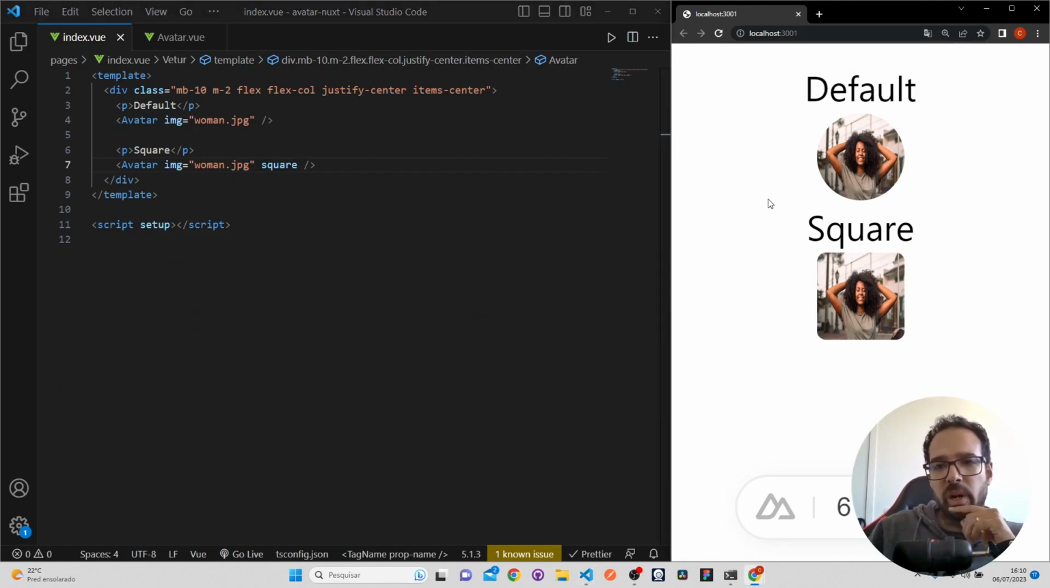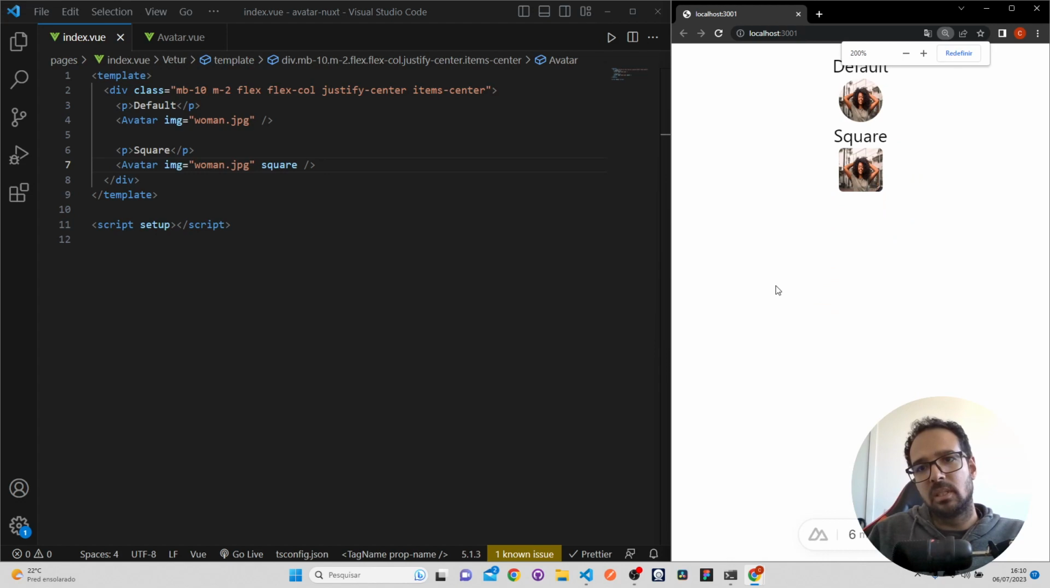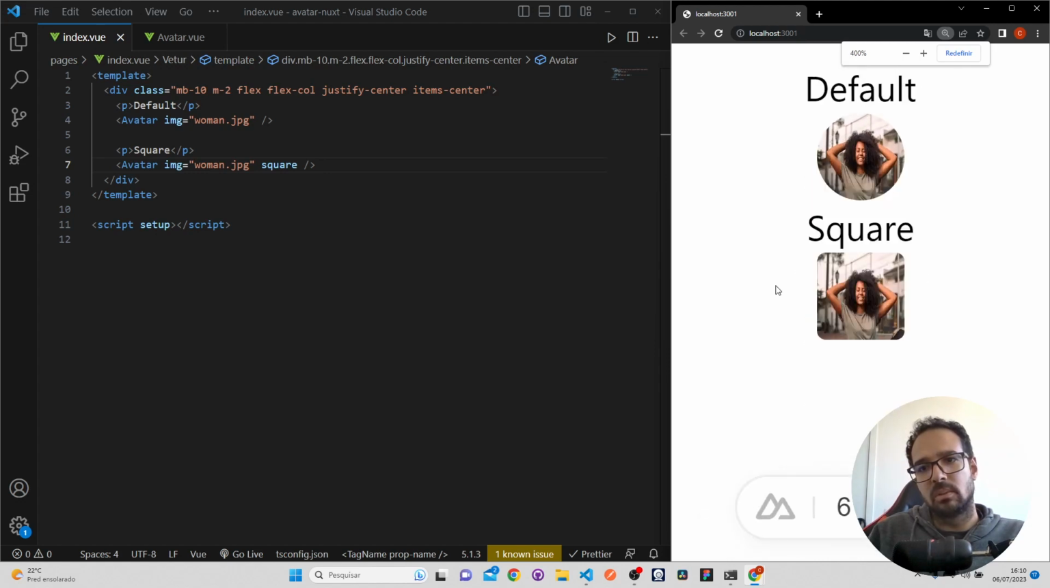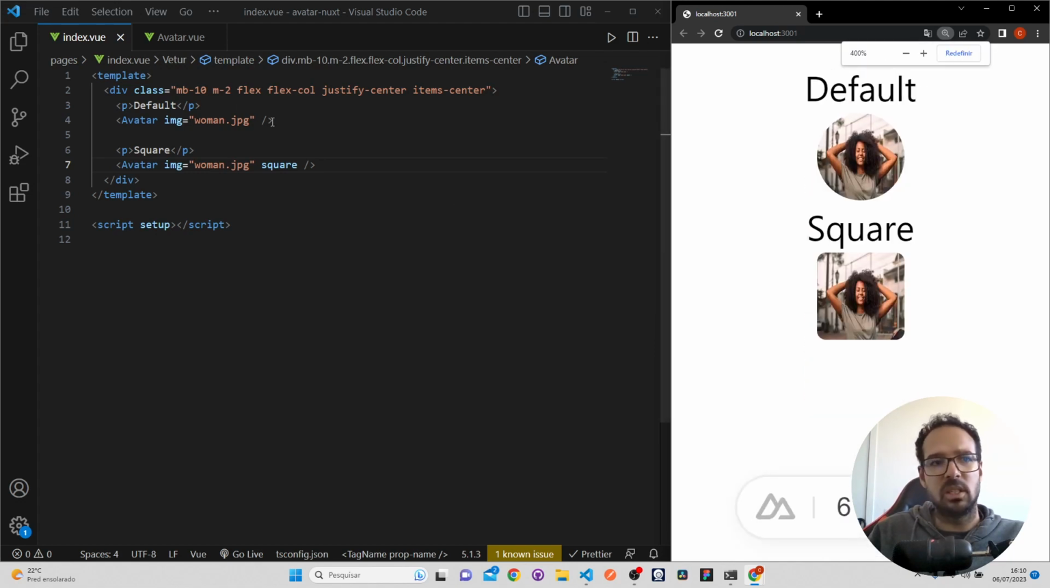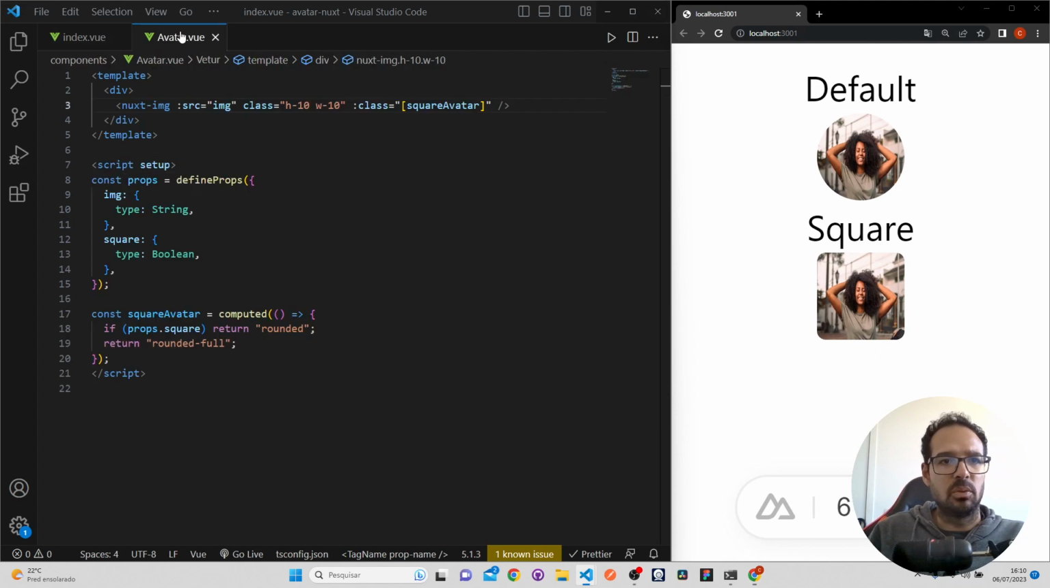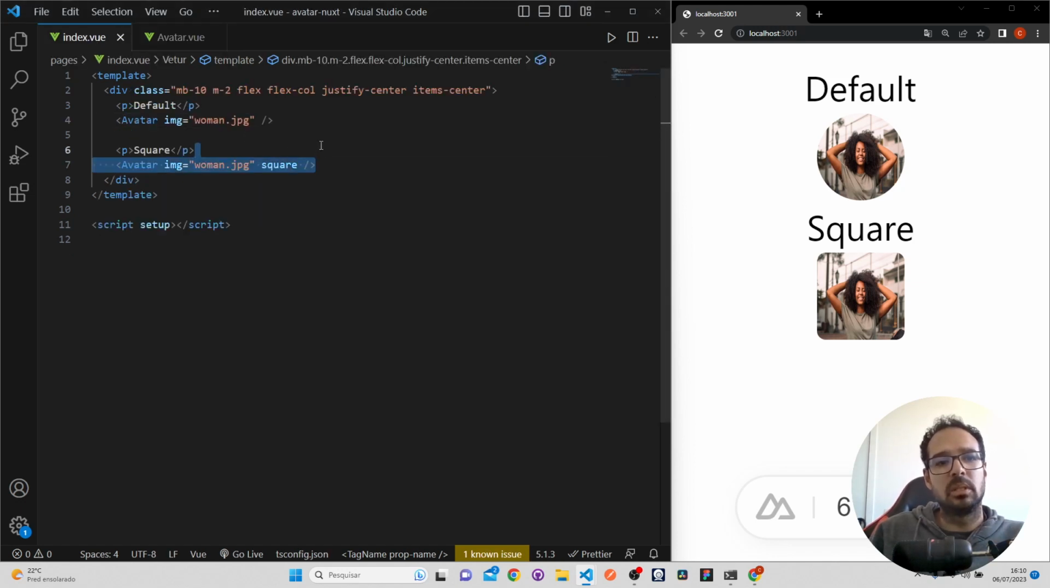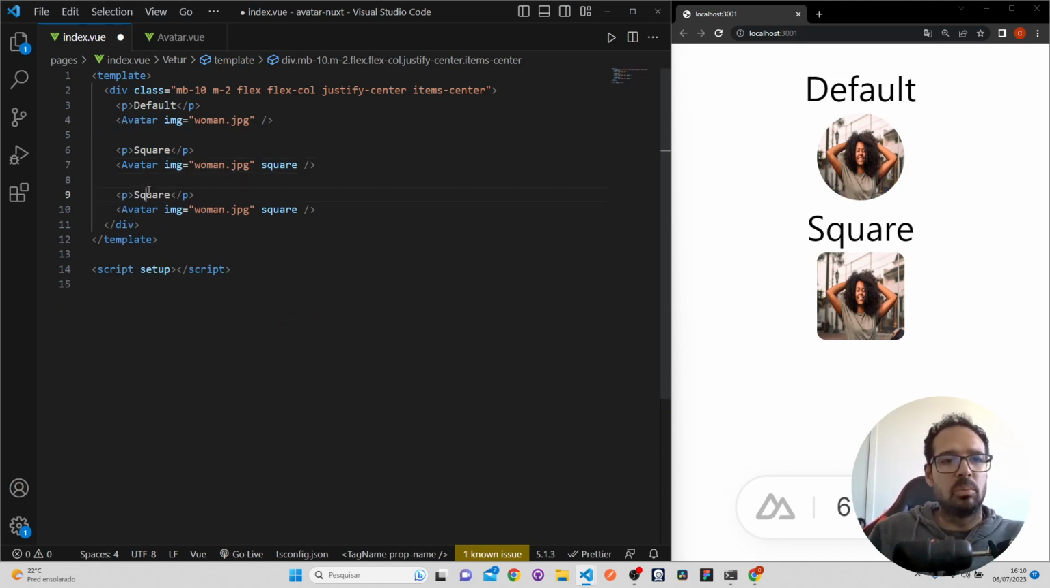So we have the square here and we have the default, which is completely rounded. Just remember that this is zoomed in, so it's not going to be the normal size. You can change the size if you want to make it bigger. What else? So we have the square. Let's add some borders. So I'm going to copy this. Let's put border.